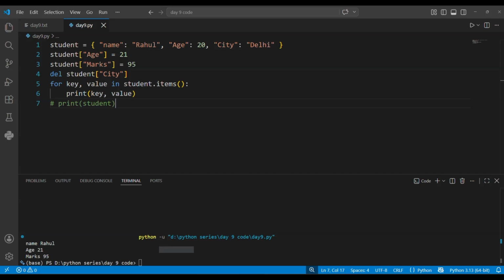Let's understand what's happening. The items method returns both the key and its corresponding value. During each loop, Python stores the key inside the variable key and the value inside the variable value. First iteration, key equal to name, value equal to Rahul. Second iteration, key equal to age, value equal to 21. Third iteration, key equal to marks, value equal to 95. This is the easiest way to display all dictionary data. You don't need to access every key manually.